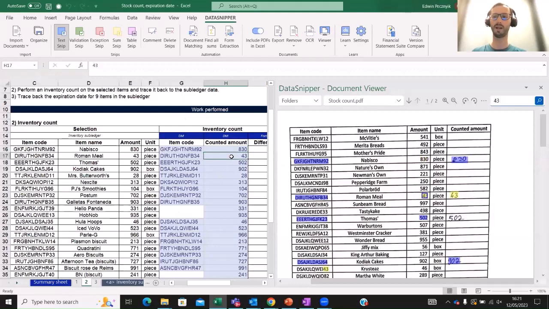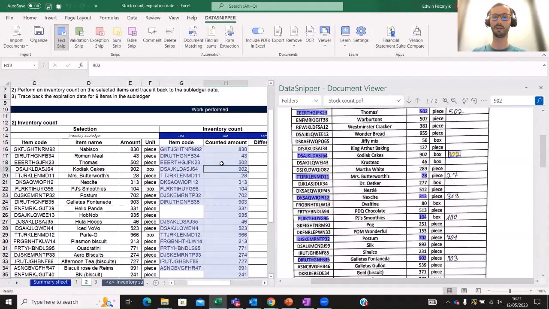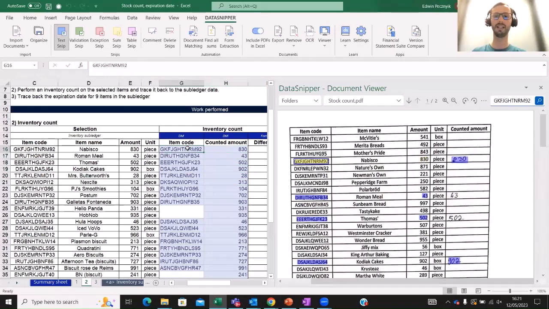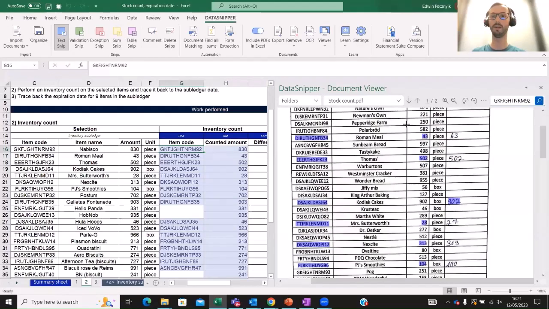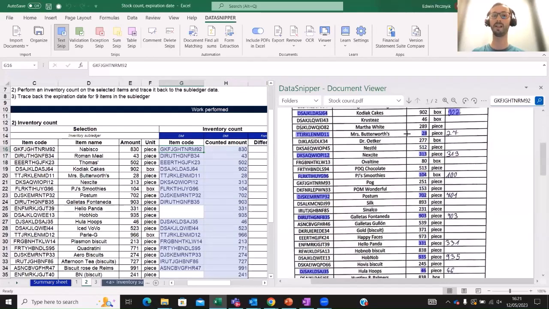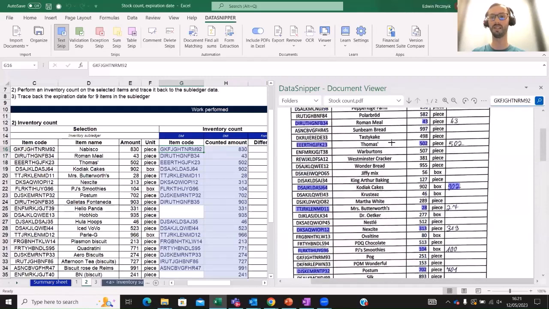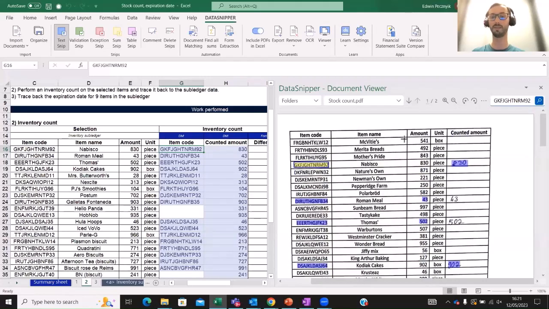But doing it one by one for each item can take a lot of time. So in that case, we need to exclude somehow the amount column from the stock count PDF. So DataSnipper won't be able to see these amounts. So it will only include the counted amount column.